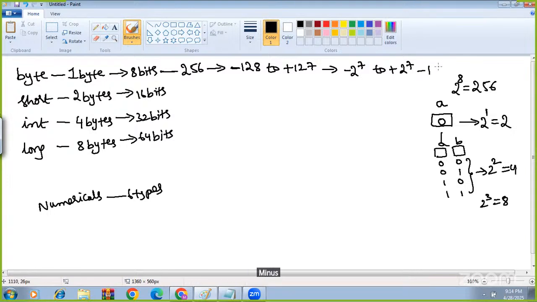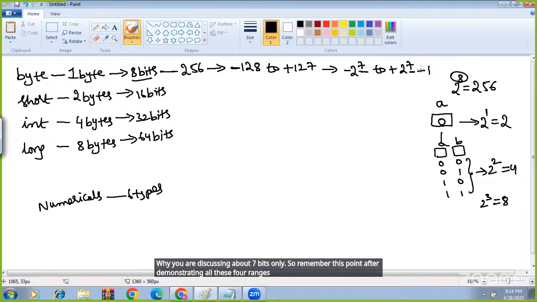You may get one doubt: sir, here we are having 8 bits, here we have discussed about 8 bits. Why are you discussing only 7 bits? So remember this point. After demonstrating all these 4 ranges, I will tell you that point. Okay. Right. Now observe here.